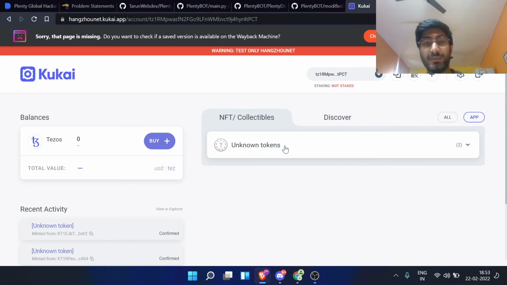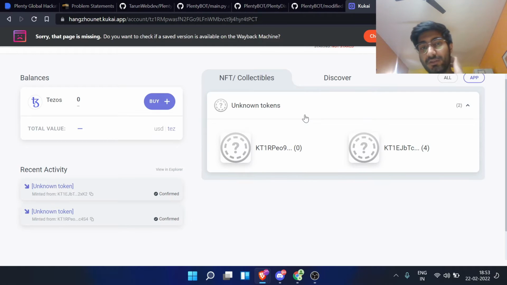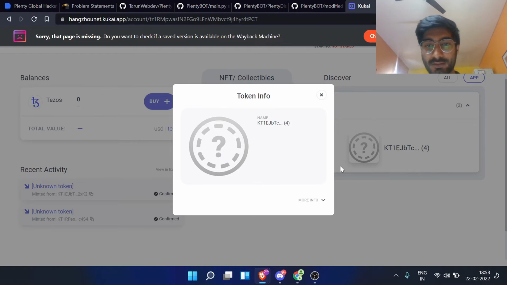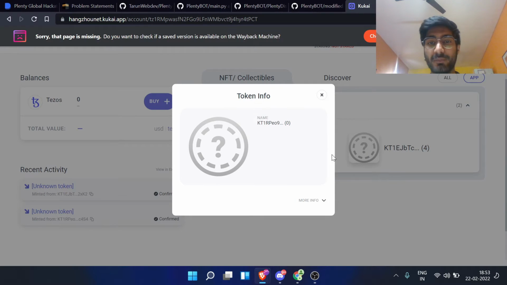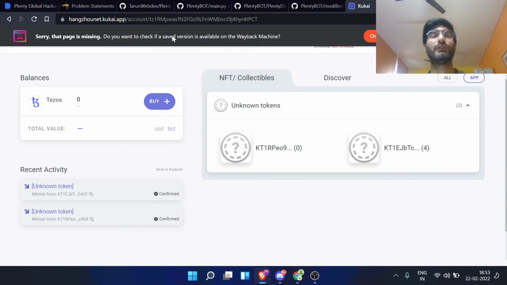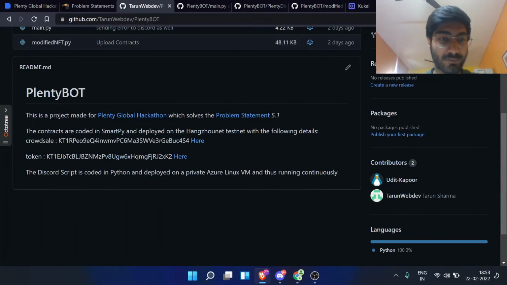And in NFT collectibles, we have the unknown token. So it's going to take a little time to index it. We're just going to wait for the metadata to show up in a little while. Till then, I'll show you what we are doing in the contract.